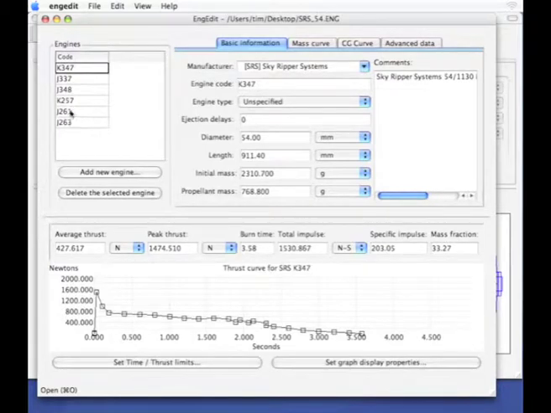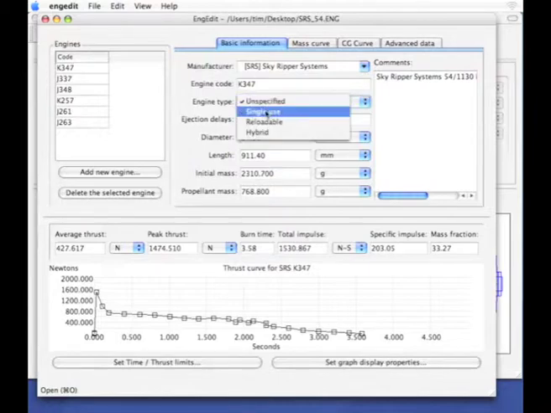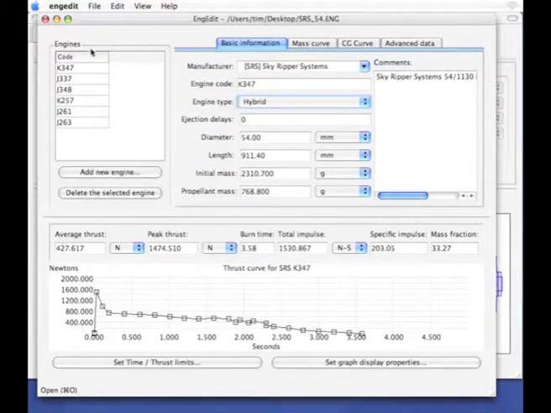This particular one has 1, 2, 3, 4, 5, 6 different engines in it. Skyrippers are all hybrid engines. Now the ENG file format does not store what kind of engines they are. That is only stored in the RockSim file format. So if you want to change the engine type to hybrid, what you're going to have to do is to resave this as a RockSim engine file. So I'm going to quickly do that.